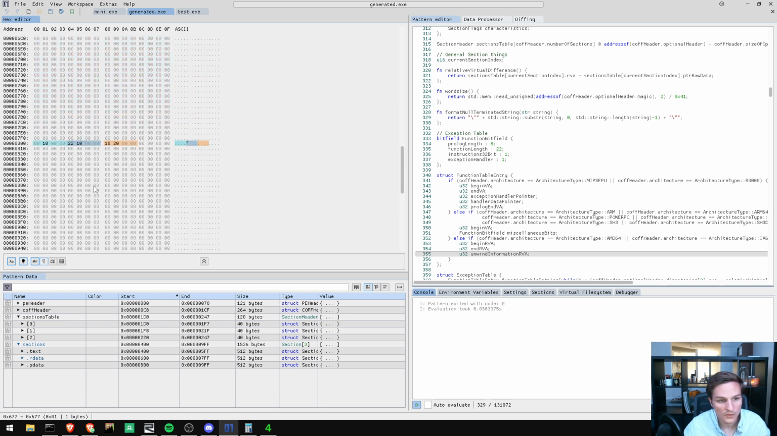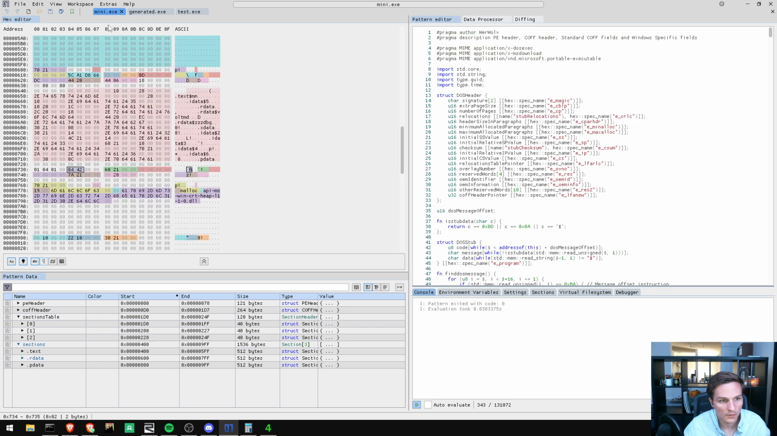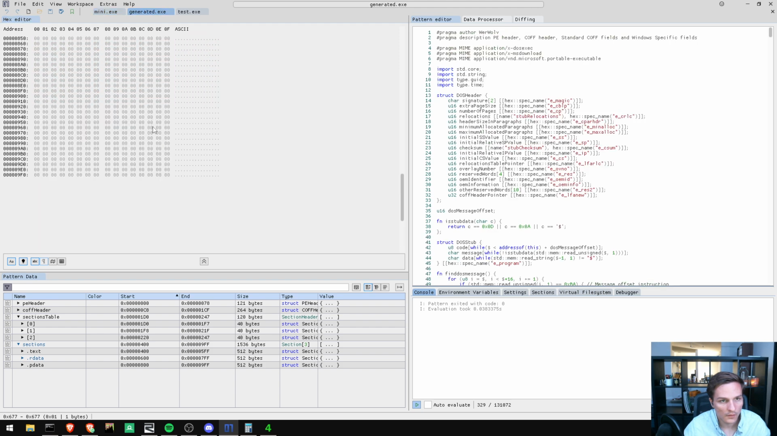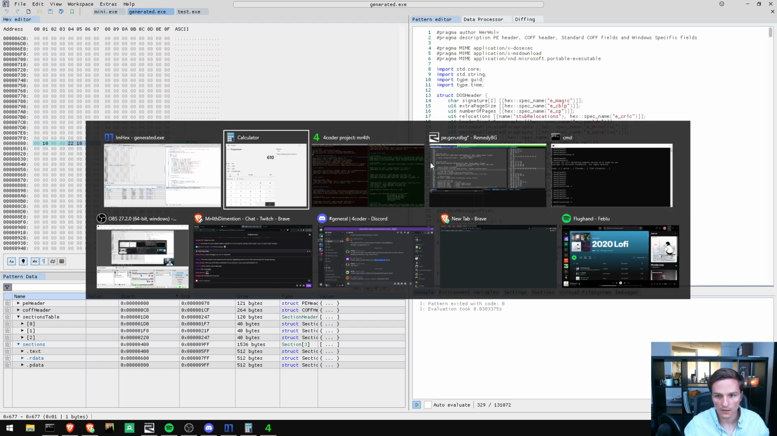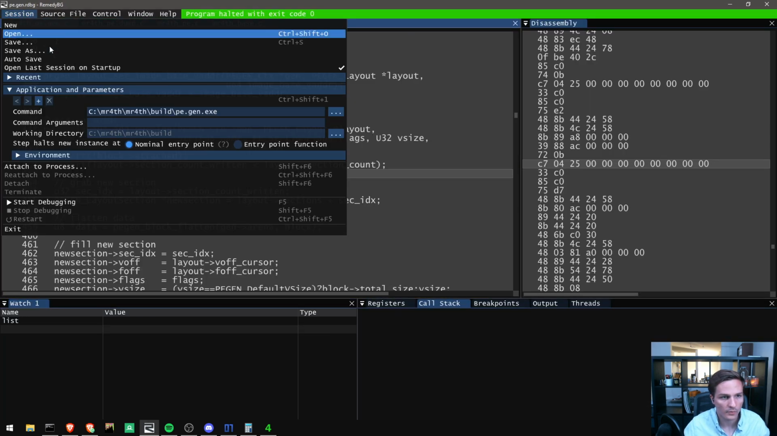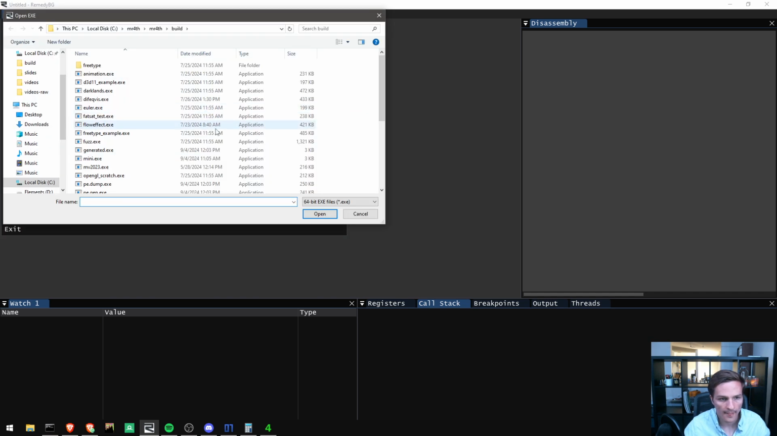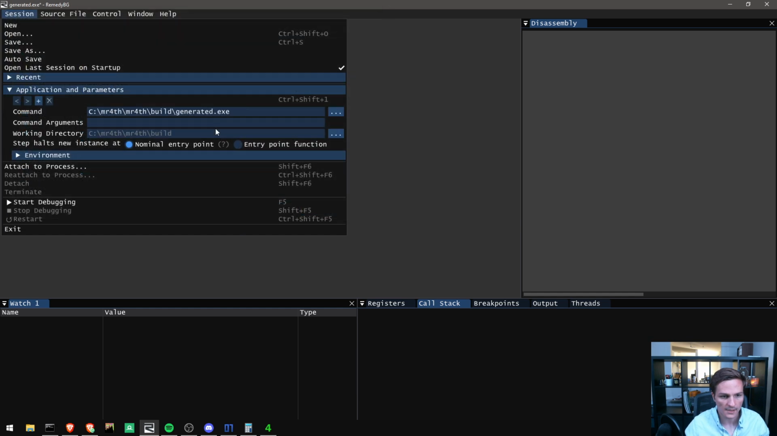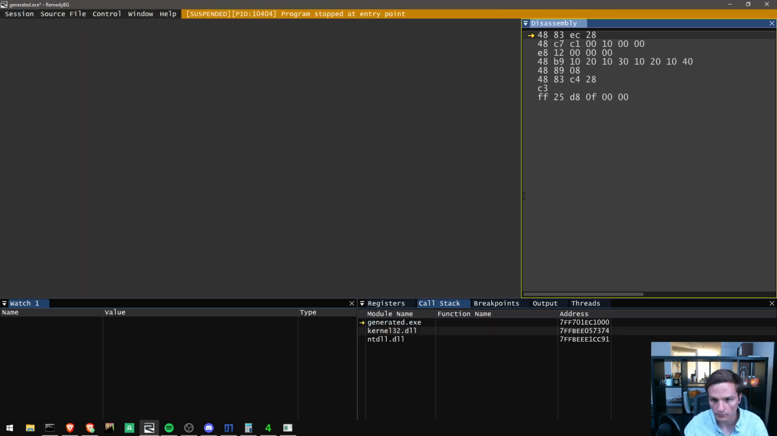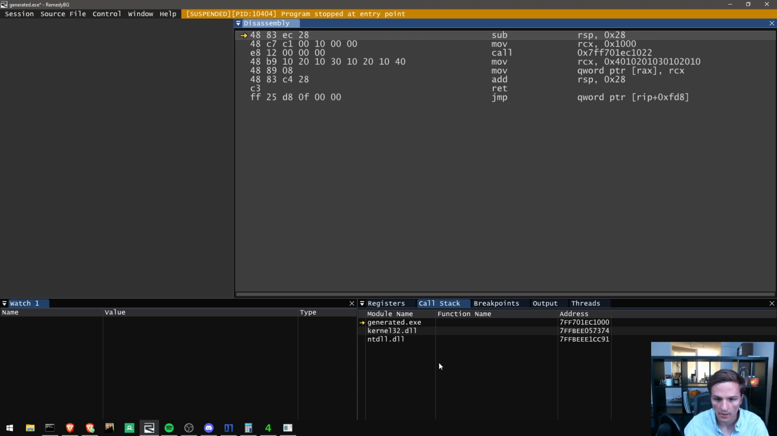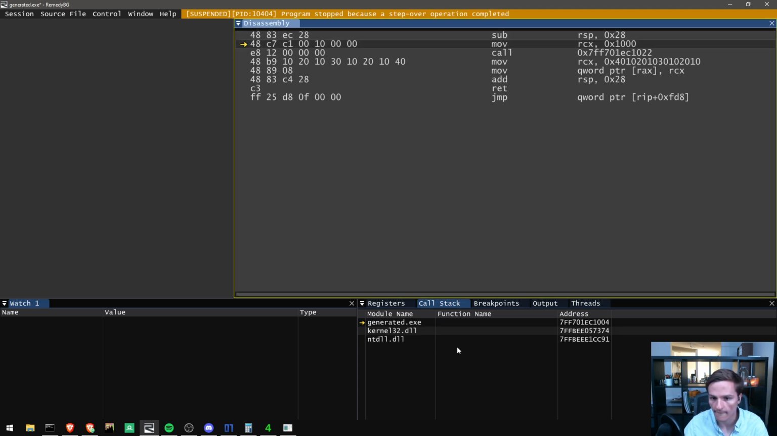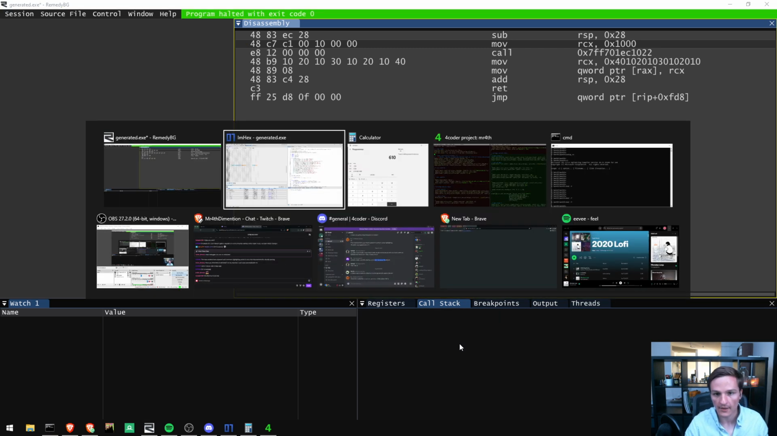So if everything is right here, I think we should be able to step through generated exe now, and our stack should keep working. There it is. That's the difference.